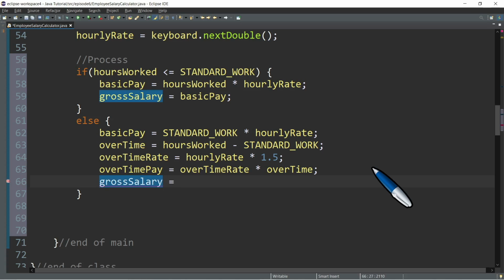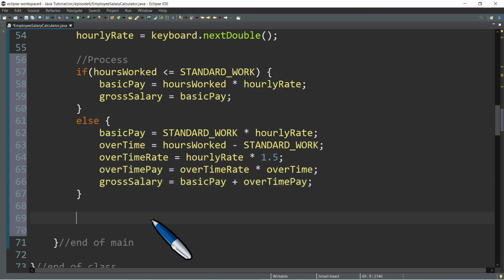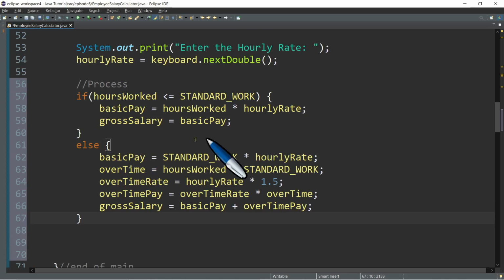So how to compute for the gross salary? Very easy. We know the basic pay, right? And then we will just add the overtime pay. Simple as this, right? And semicolon. Okay, so that is the process now.